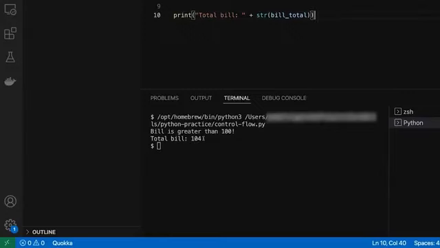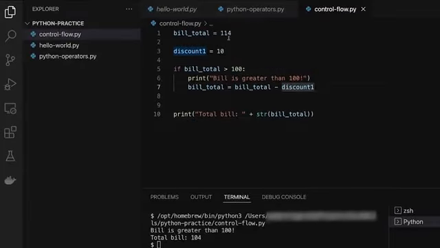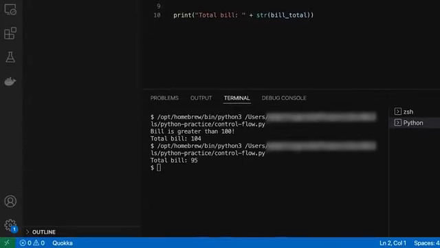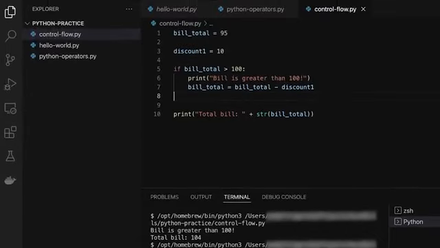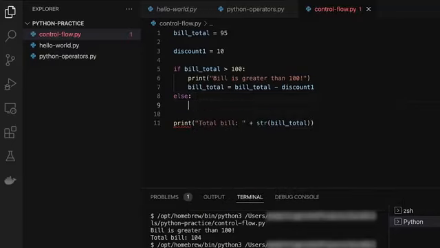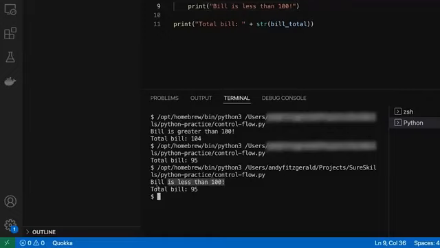But what happens if the bill is less than 100? I change the value of bill_total to 95 and press Run. Notice that this time, because the if condition is not met, it only prints the statement "total bill is 95". But I'd like to print a statement that says the bill is less than 100. To do this, I add an else statement below the if statement. I type else, colon, and in the next line, I print the statement "bill is less than 100". Let's run the code.